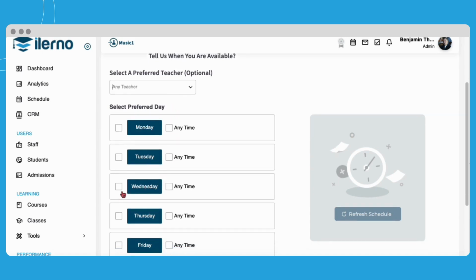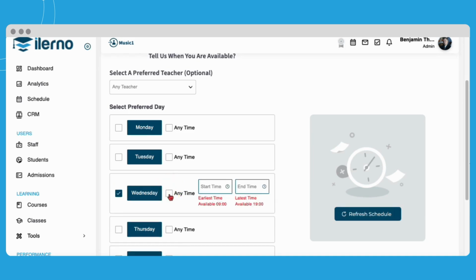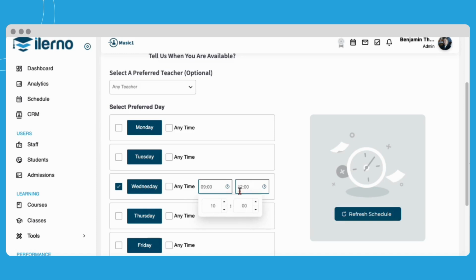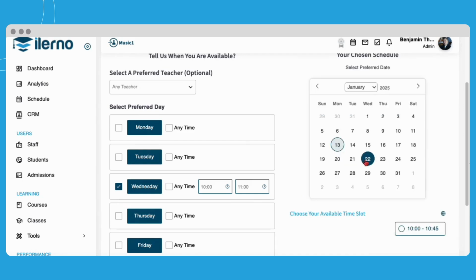If you want the system to show all available time slots automatically, tick Any Time. If you'd rather input specific times, untick Any Time and enter your preferred times manually. Once that's set, click Refresh Schedule to load the calendar. Now select the new date and time, then select Next to proceed.